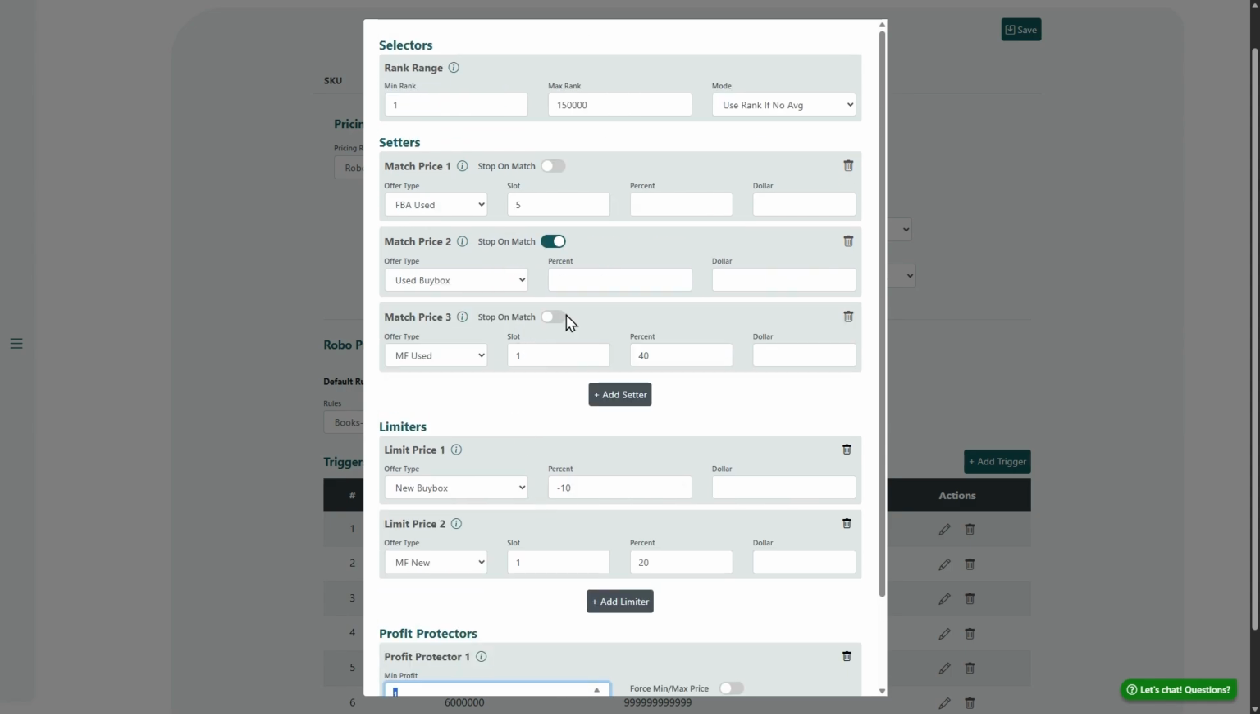Again, let's go back to setters. With setters, let's say we have three of them here. With setters, we are going to choose the highest price among these three setters or setter functions, that's what we call them.